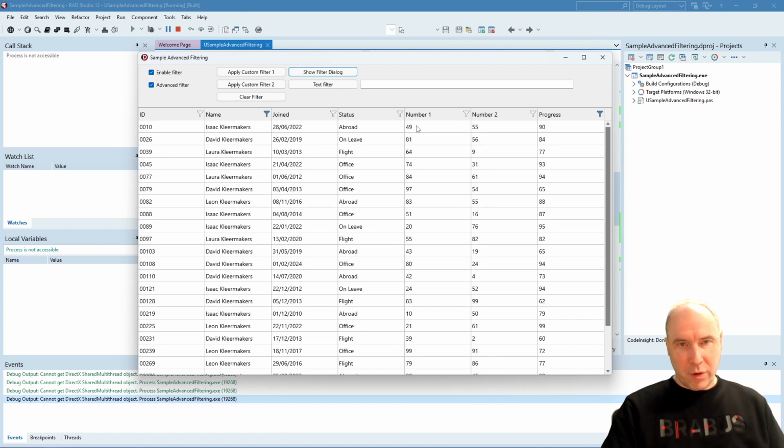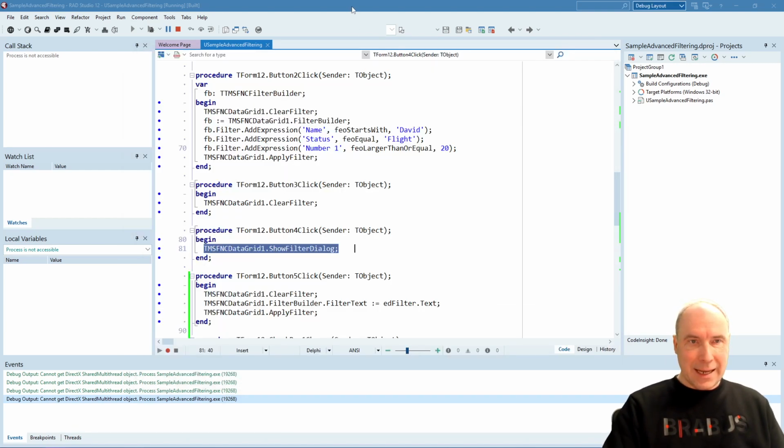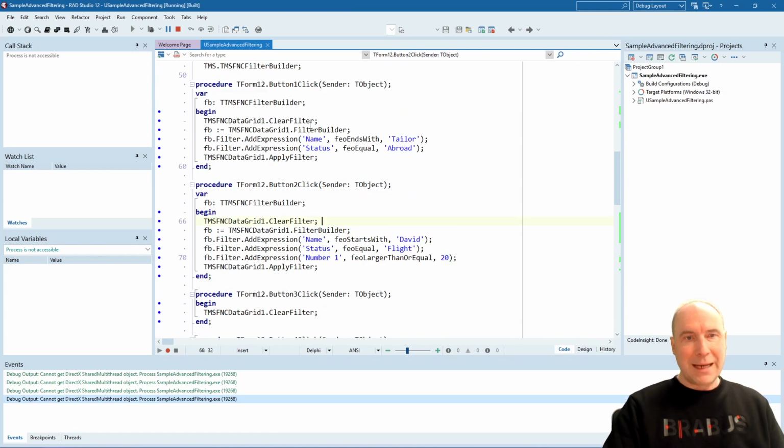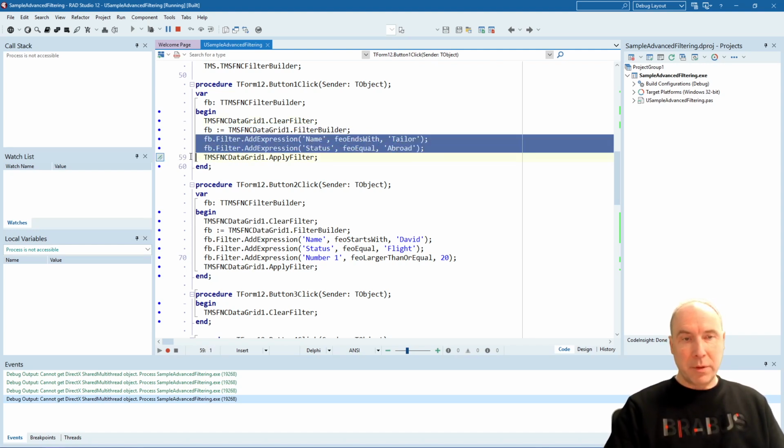We can also programmatically invoke filtering in this data grid with advanced filtering, and for that let's have a look at the code behind. So we have two examples here, and here you can see that I'm first of all clearing any possible previously defined filters, and then I'm accessing the built-in filter builder. The filter builder here is used to build up the entire filter expression by adding each part of the filter condition as an expression to this filter builder.